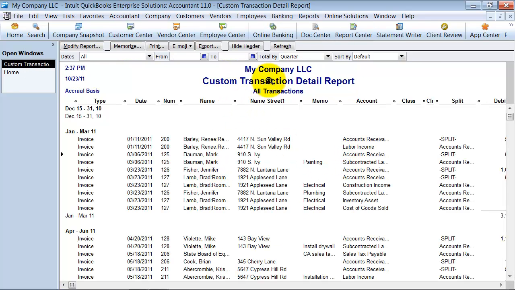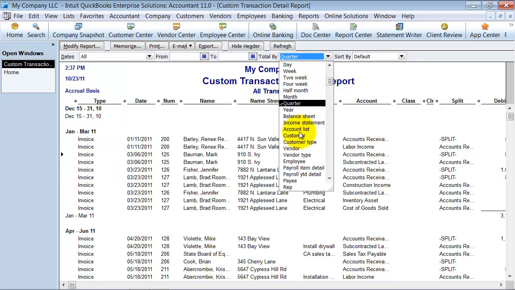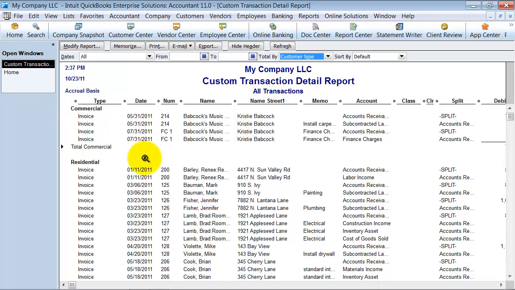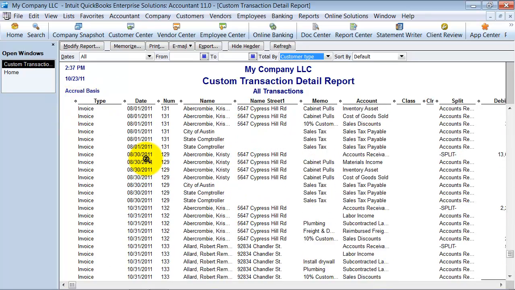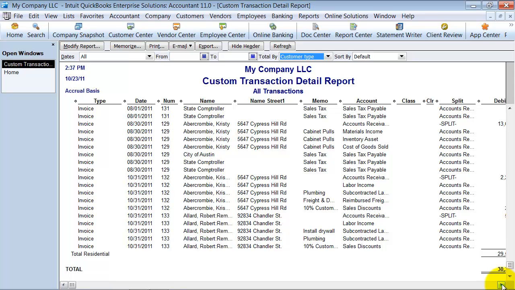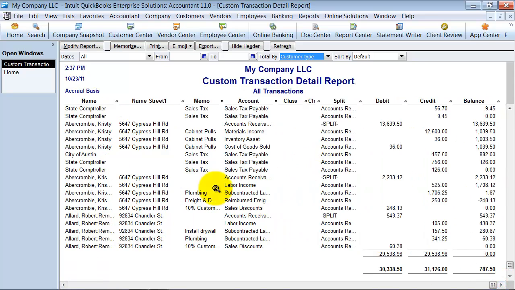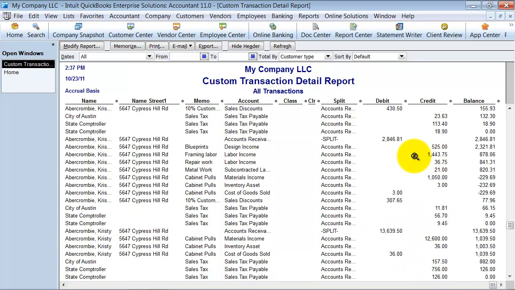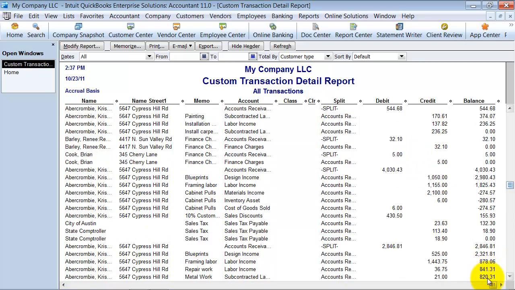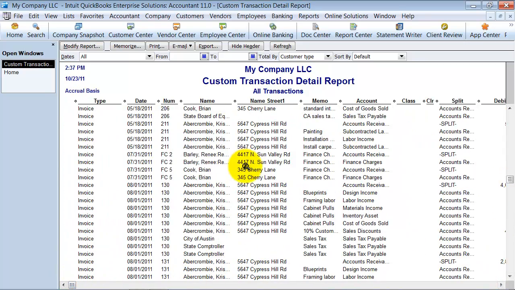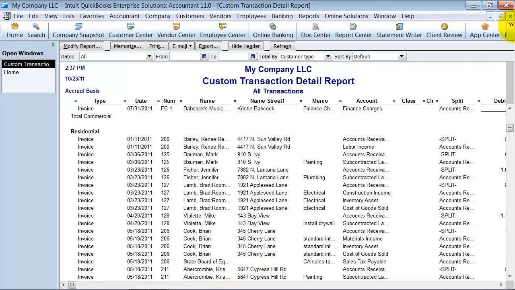Run this for all, and it's going to total by quarter. So notice how it groups by quarter. If I change this up, let's say total by customer type, commercial, residential. So it's a great way to run some detail reports. Now notice on the side here, when we run detail, it's line item detail. It shows you, okay, this hits accounts receivable, this hits your labor income, subcontract labor, freight. So it gives you by line item the detail of what happens on those transactions, okay? It's a great way to customize a report and build it inside of QuickBooks.